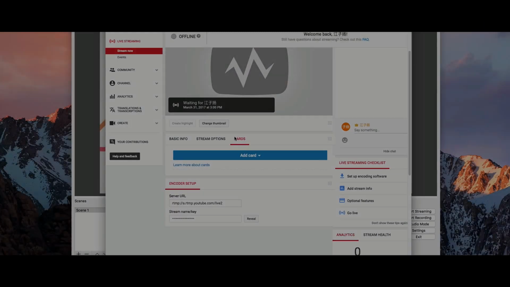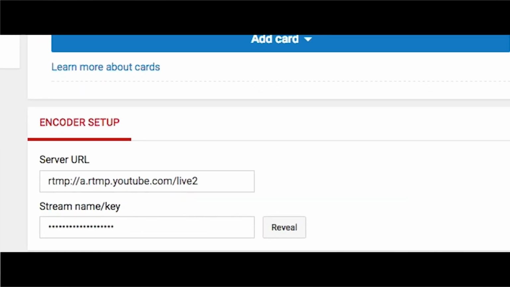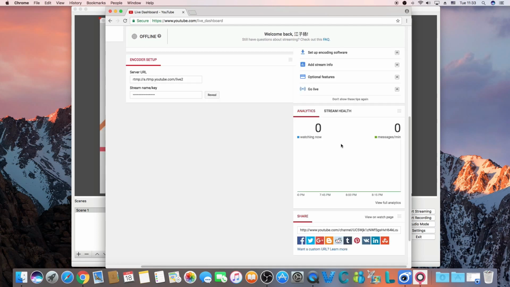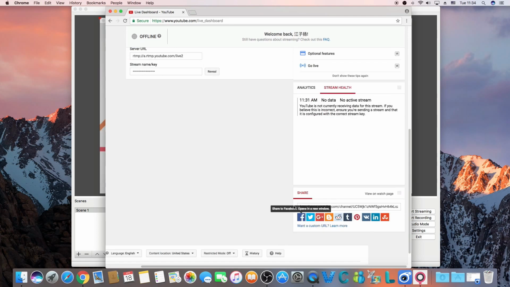Next, the server URL and stream key are vital here. These are the keys you need to connect your encoding software and YouTube. What's on the right is a live chat window where you can interact with viewers, and an analytics chart to show real-time viewers as well as comments. Then, there are social signal options for you to optimize your live video exposure.